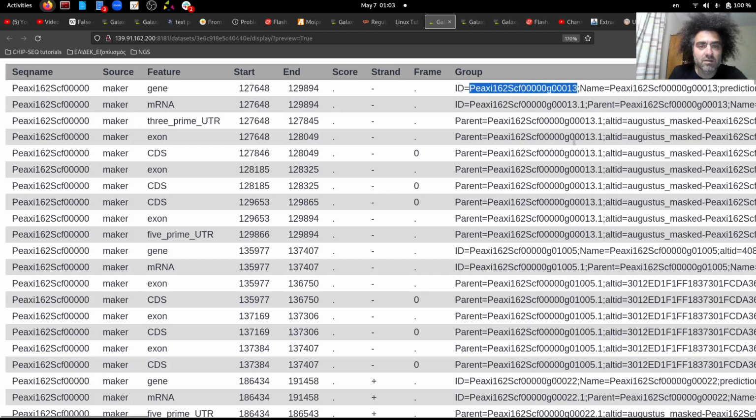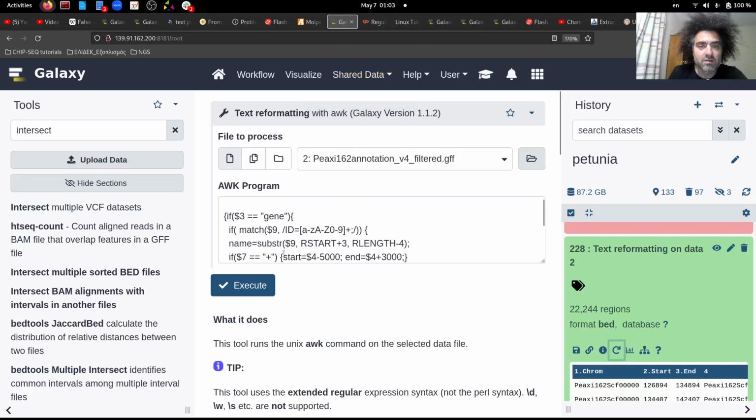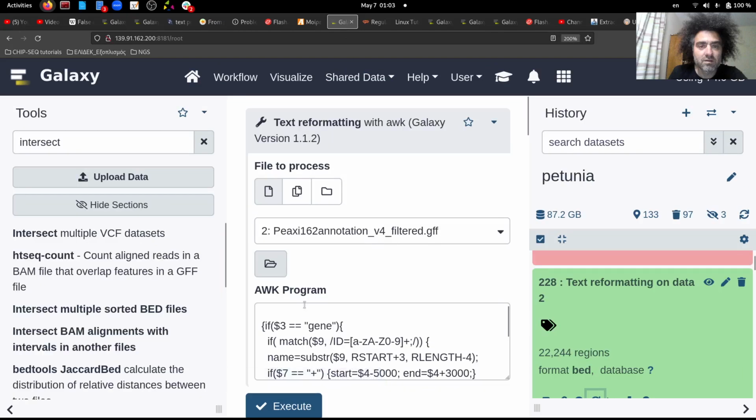So let's see how to do that within a single piece of code. I put this curly bracket in the beginning. I will just make this a bit larger so you will be able to see that better.